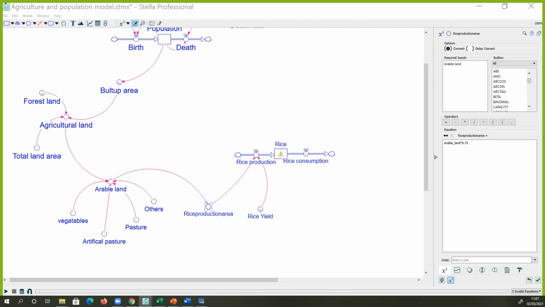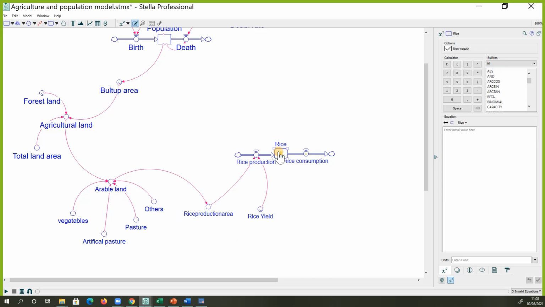So the rice is in tons. The initial value, I definitely copied from the Excel data.